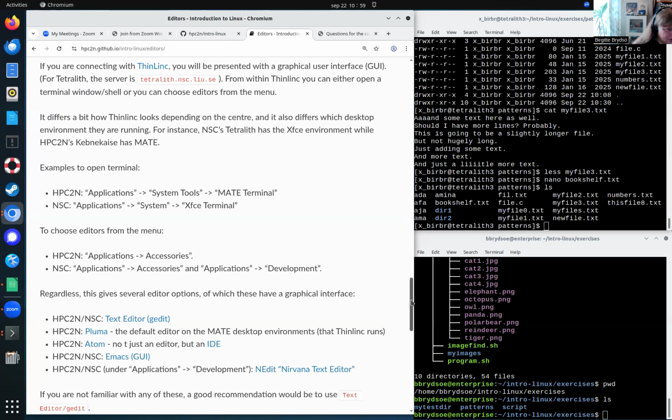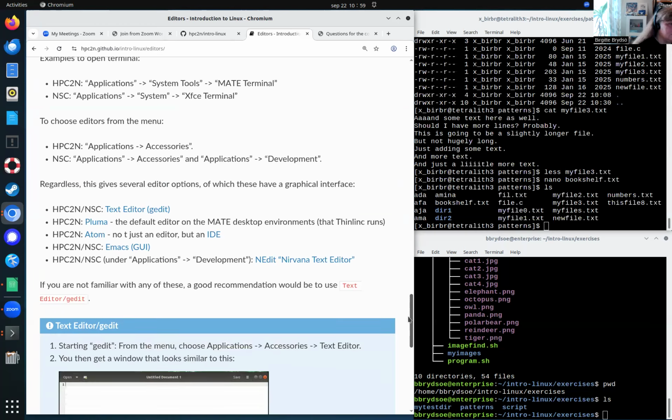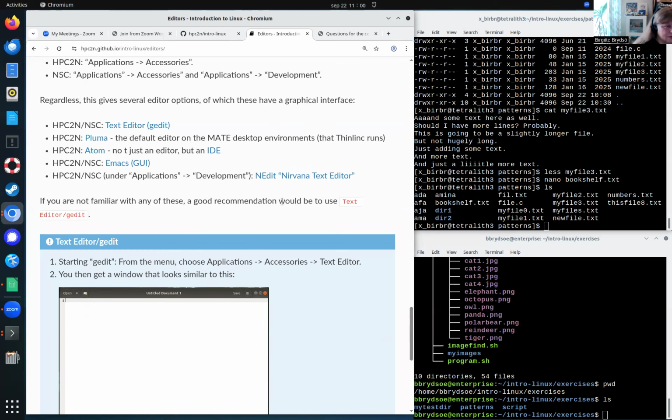It varies. You open a terminal from the application and either System Tools or System, and then you pick a terminal. To choose editors, again, you go to Applications and either Accessories or Accessories and then Applications and Development at NSC. Regardless, they will be under Applications, Accessories, and there may be a subdirectory. And this gives several editor options. And some of those have graphical interfaces.